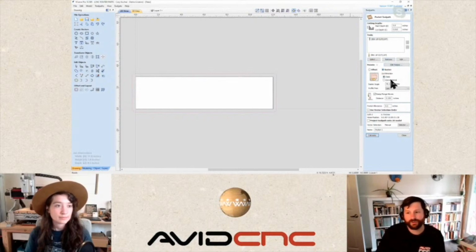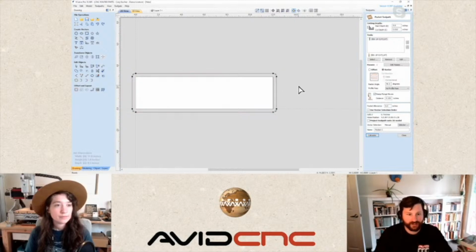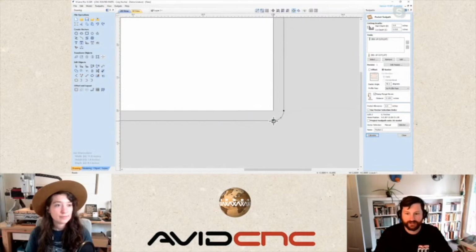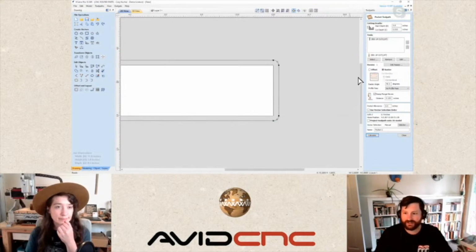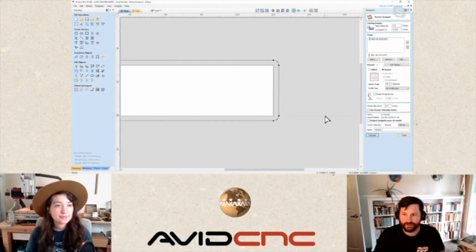And so with a raster, we're going to do no profile cut. And what we do want to do is make sure we know where our starting point is. So let's go ahead and select this vector and hit N for node, and we can see here our starting point is going to be there. And we don't need to ramp because we're going to be entering the toolpath from outside of our material.